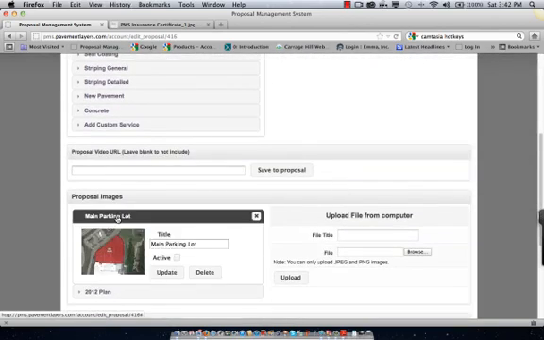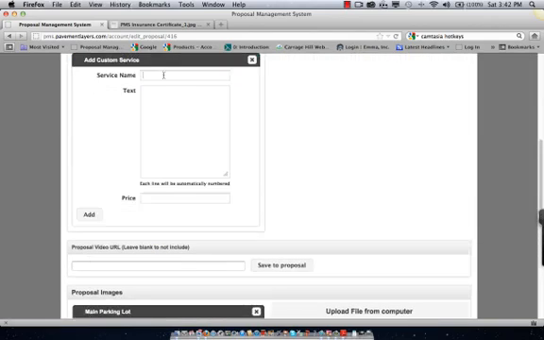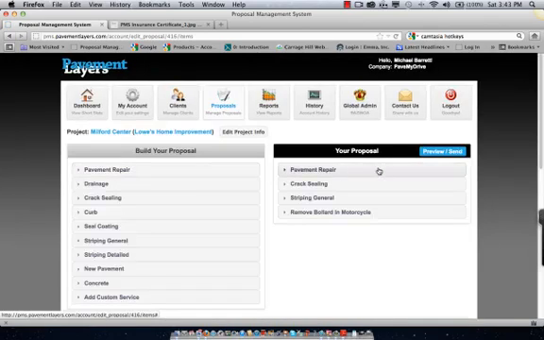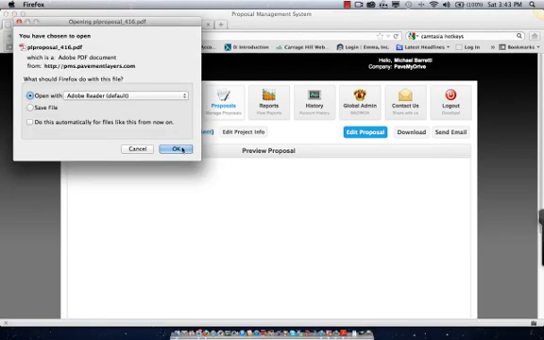and he wanted to add another image, and he also wanted to add one extra service that is not on here, and this happens to be to remove a bollard post in the motorcycle area. And all you have to do here is type anything you wish, add a price to it, and now you just changed up a proposal and can send it out to the client in seconds.